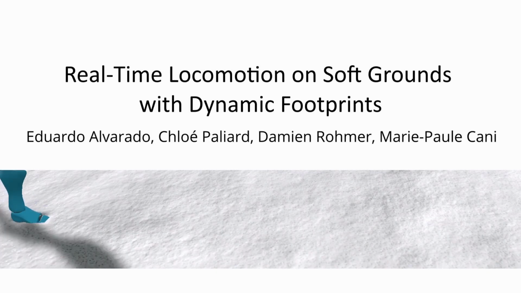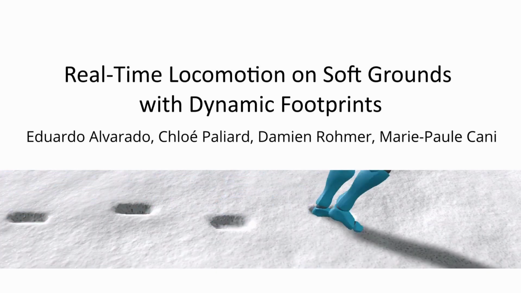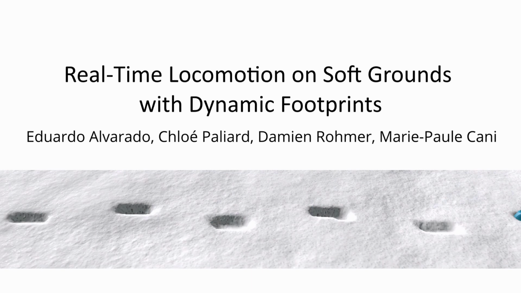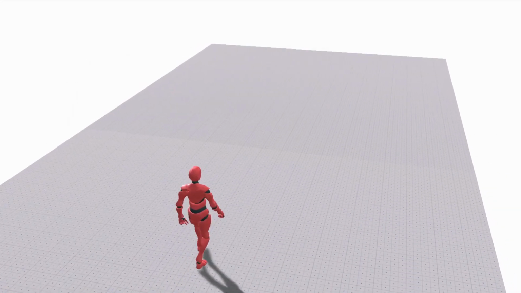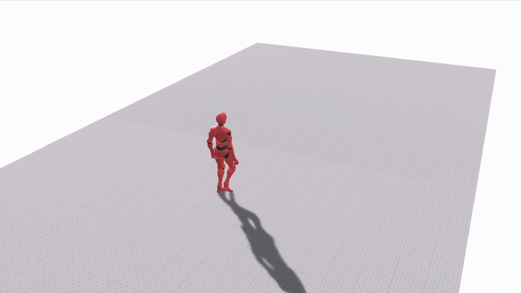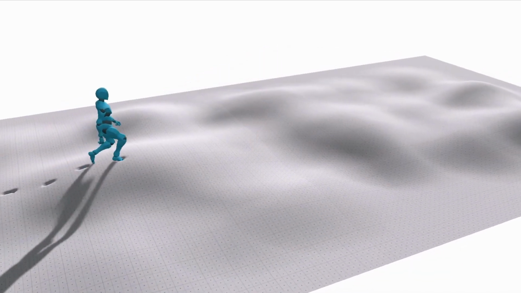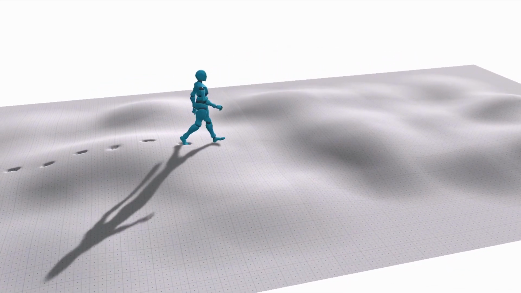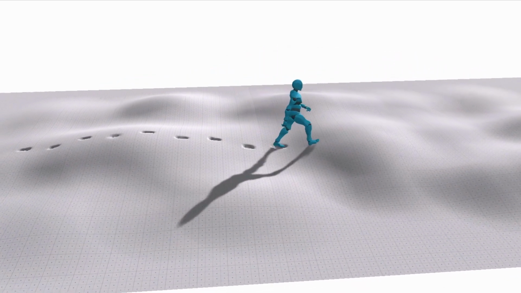Hello, my name is Eduardo, and in this video we are introducing our paper Real-Time Locomotion on Soft Grounds with Dynamic Footprints. When virtual characters move on loose grounds like sand or snow, the ground should deform under our feet and in return affect our motion.